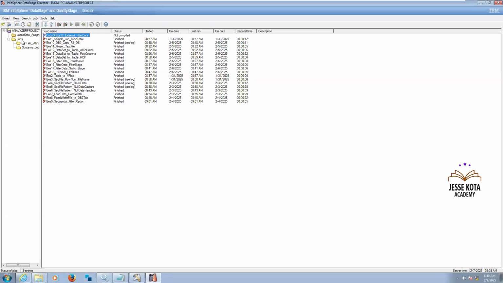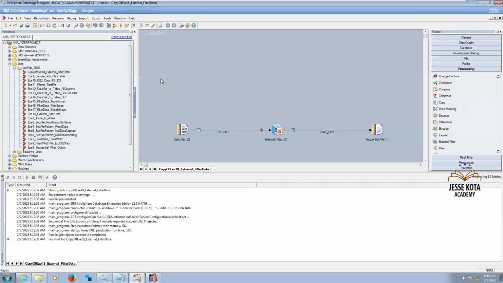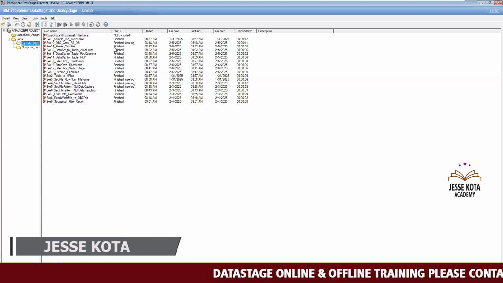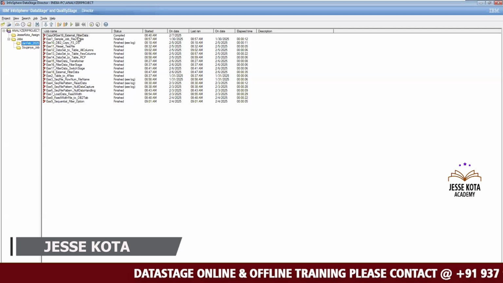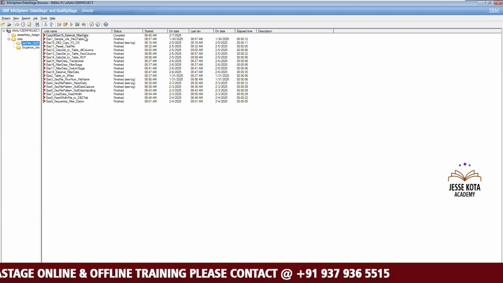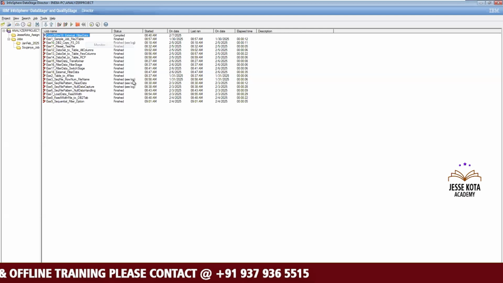Now if I want to run this job, what am I supposed to do? I need to go to the designer and compile this job. And in the director, see, now it's changed to compile. Now I can run it here in the director. So you can monitor the job also.